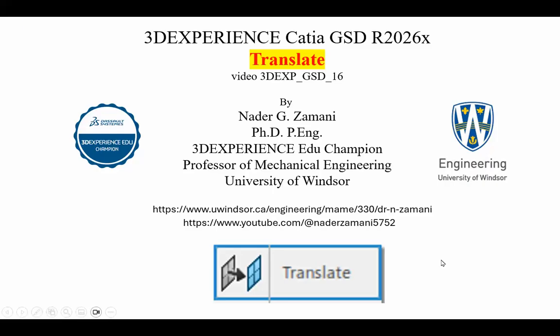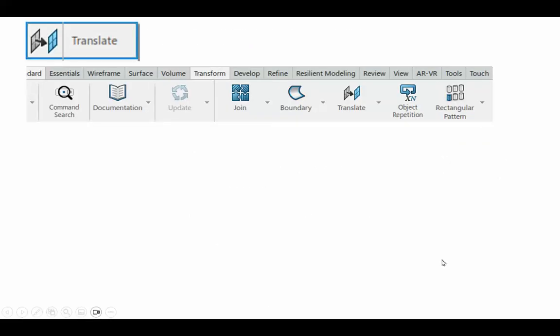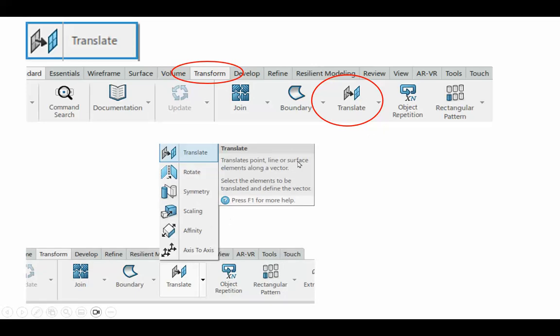When you're in generative shape design and you click on the transform tab, you get a menu structure down here, and one of the items is translate. It's one of the icons in this group of icons. I've already done axis to axis, affinity, and scaling, and now we're going to do translate.